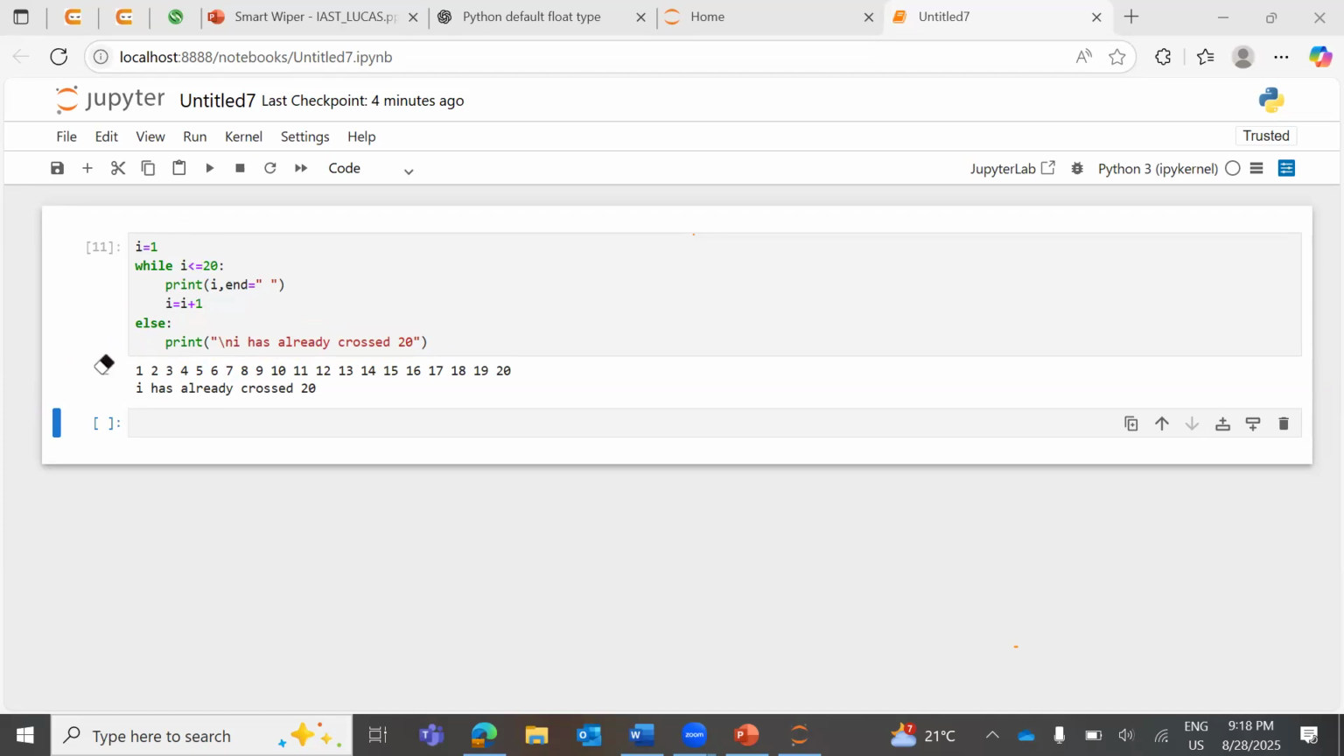I hope this is clear. This was all about while else. Simple, you can use it anywhere. Wherever you want to print something as soon as the while block ends, you can just give else and then print it. That's it, simple. There is nothing to memorize in this. It's similar to if and else, but you don't have if over here. You have something called while.